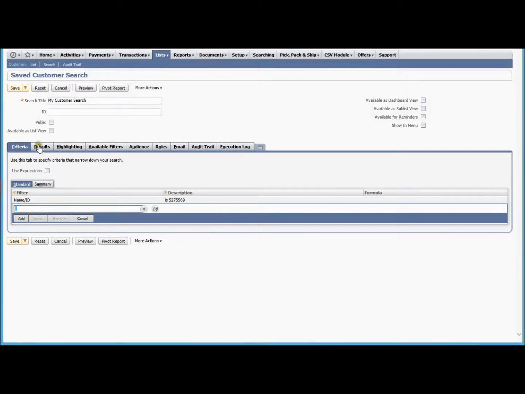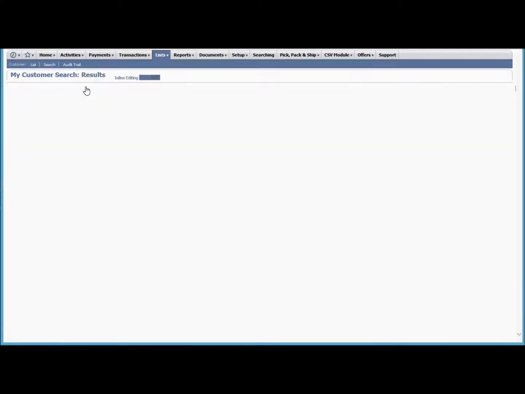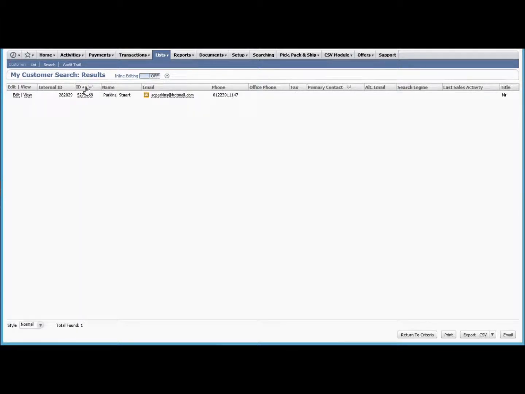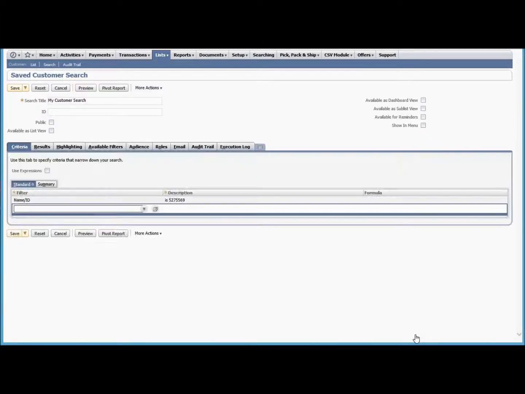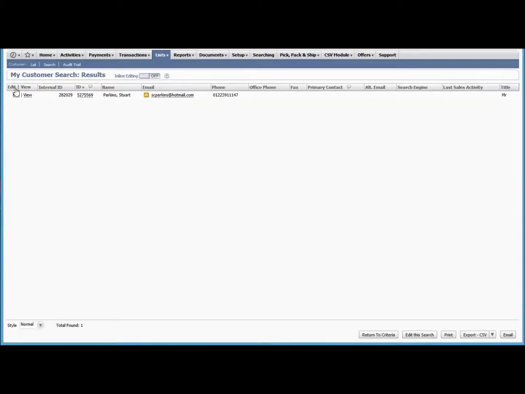So we have the criteria tab and then the results tab, and at the minute there's a default set of fields that are going to be brought back, and you can preview your data now before saving. And so it's bringing me back the one record that I've chosen. Down at the bottom right here, I'll return to my criteria because I haven't saved this search yet, and I'm just going to save. So that's how to create a very simple saved search.